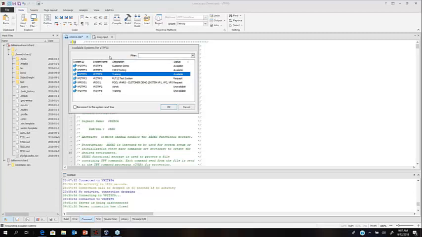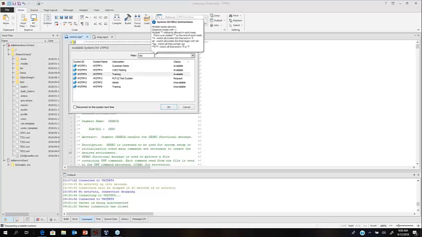And then you can also filter. So we don't have much here to filter out of, but if we put VPZ, you'll notice the one that was VPS disappeared. So it'll only show you the systems that match your filter. And you can string filters together, so you can separate them with a semicolon. And then there's a tooltip as well.